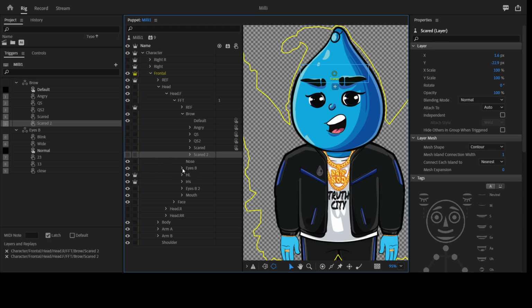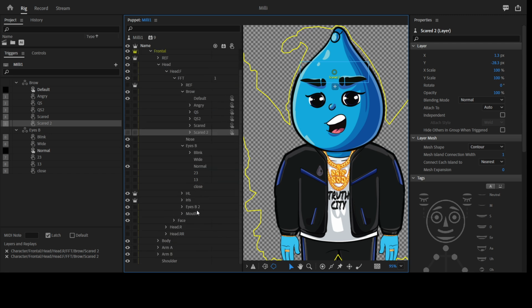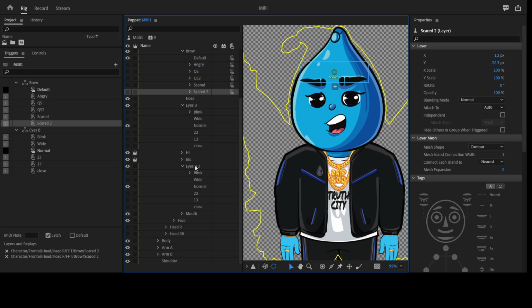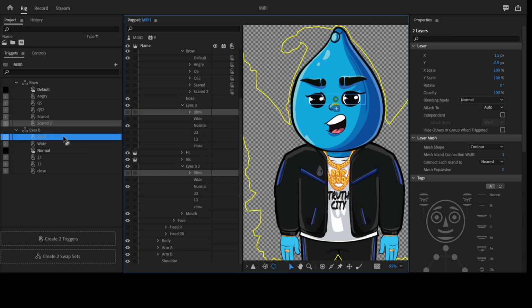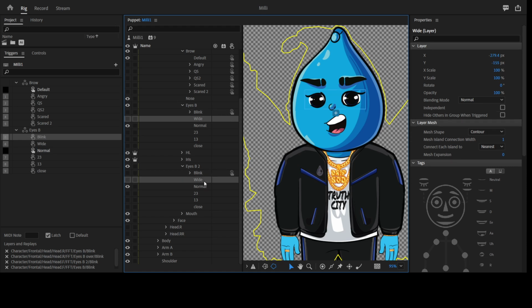You come down to the eyes B. In this case, we still have 2. That's for the eyes. So you could select both like this, and then drag and drop, because they are all going into the same place. So you could do the same, just to make your work easier.